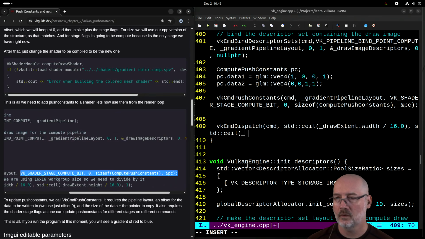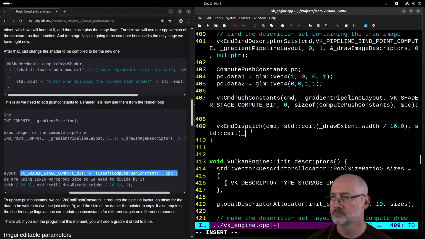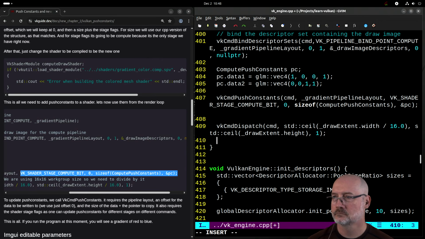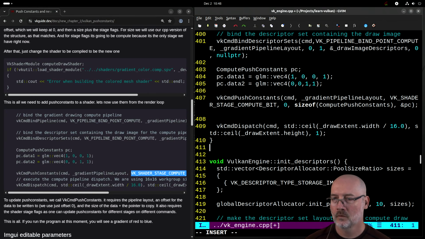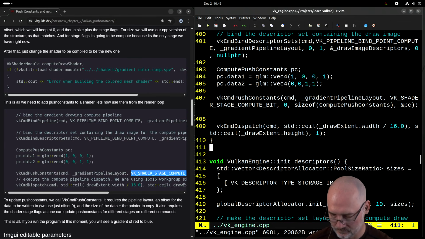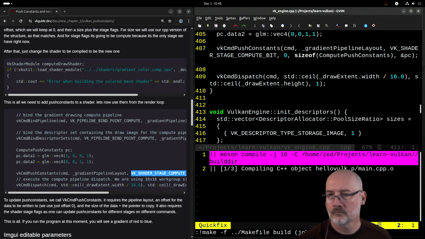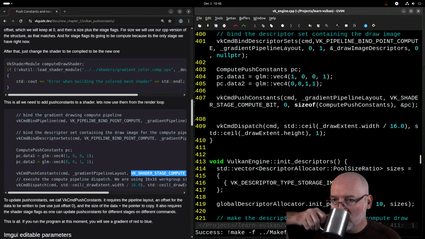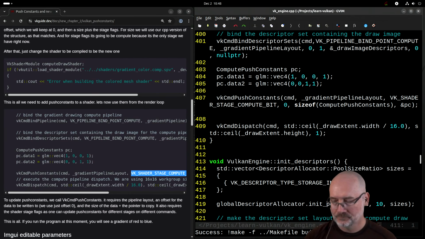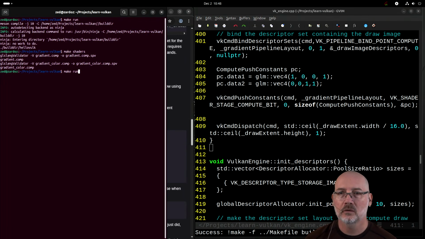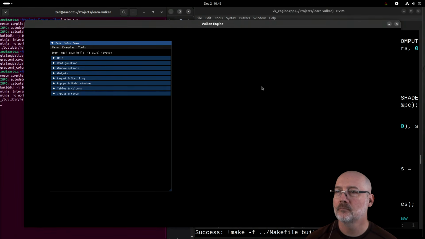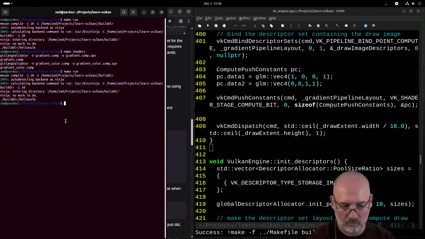That's just width and height, right? Yeah. Okay. Let's make sure that compiles. Let's run it real quick. Confirm we don't get any kabooms. Okay, that's cool. I believe that's probably right.